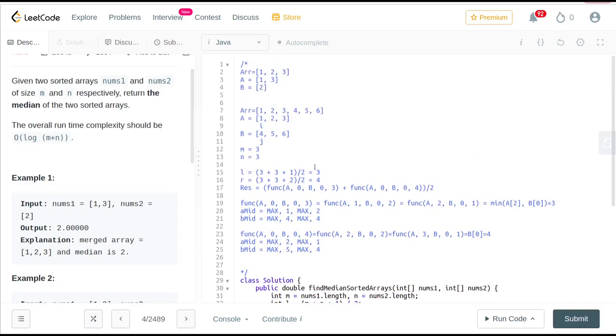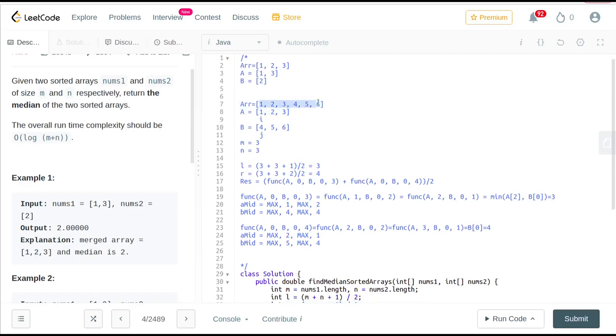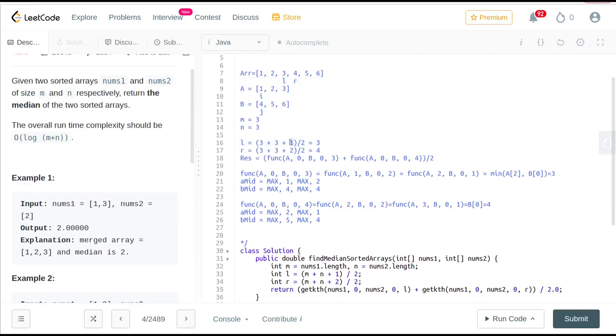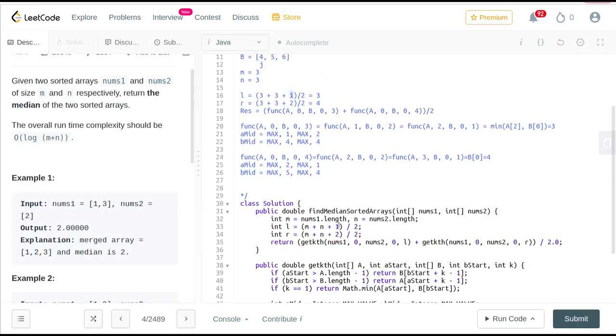If you look at the array here, we want to have our element L over here and R over here, so that we can handle both the even and the odd number of elements. The only difference between L and R is that one time we divide the total number of elements plus 1 by 2, and the other time the total number of elements plus 2 by 2.